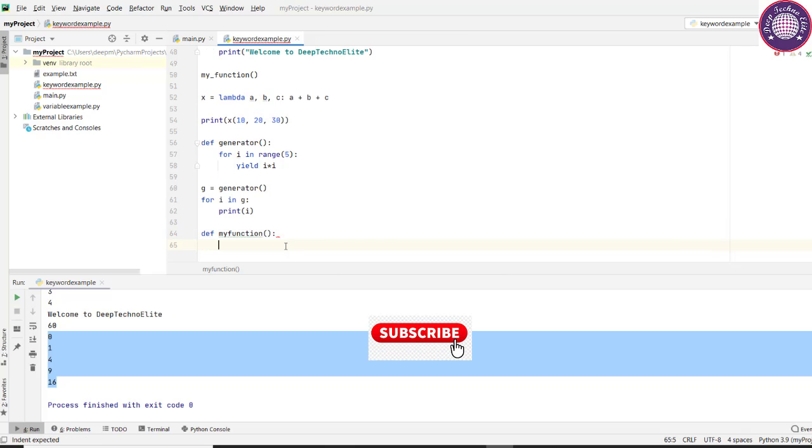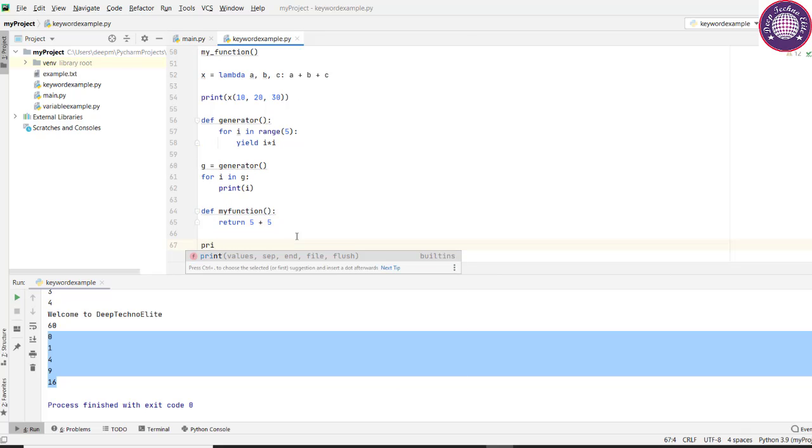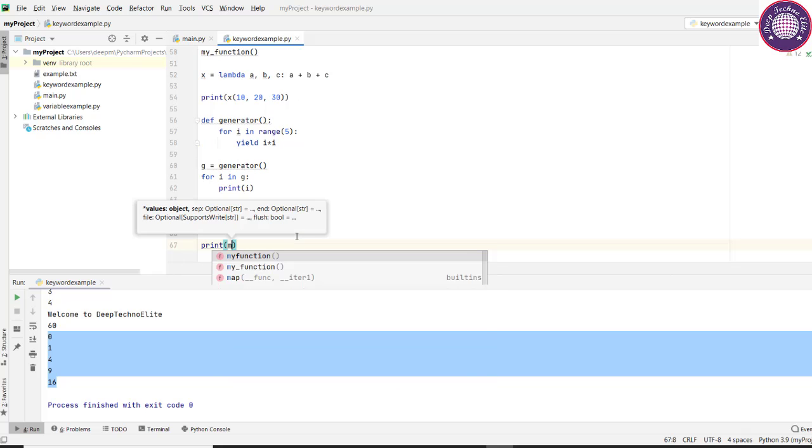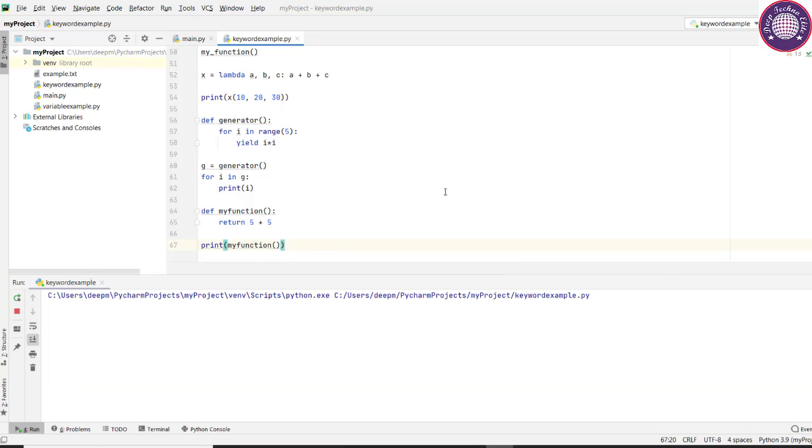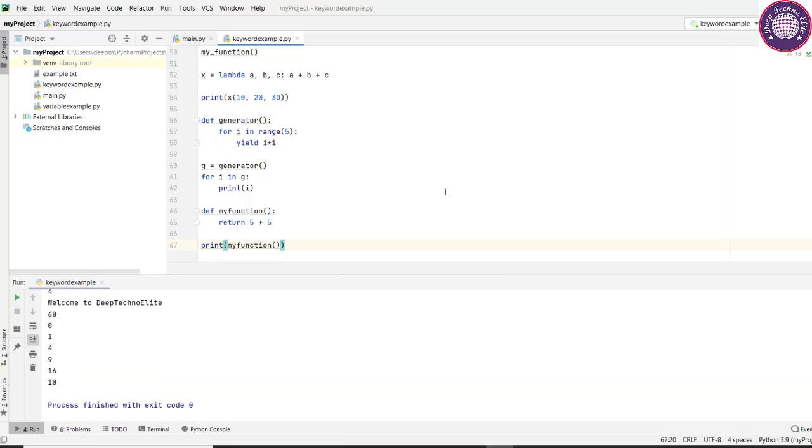And then let's have a return keyword: return 5 plus 5. And then I'm going to print the function, print my function. So the return keyword here will return the value of this 5 plus 5, that is 10. So let's save this and run the file. And it will return the value 10.